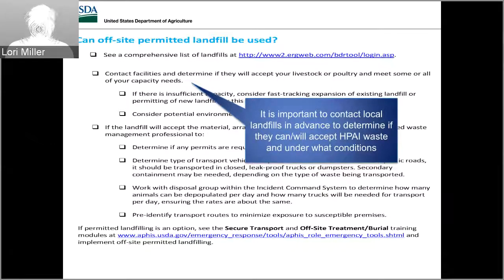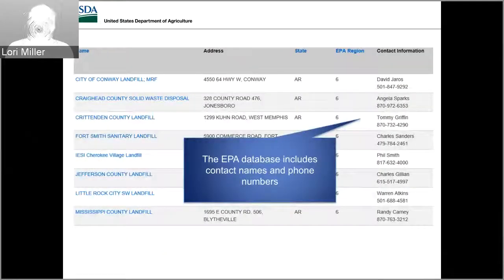SIA is working on a risk assessment looking at how significant the risk is from landfill leachate, and we should have that report in August, I believe was the latest projection. So landfill is definitely an option.